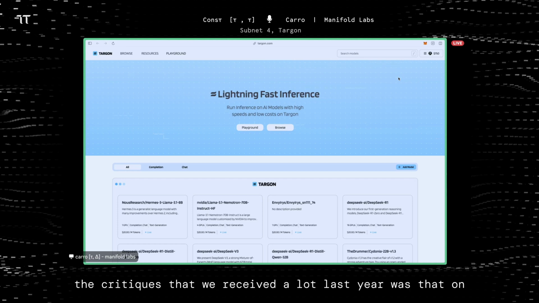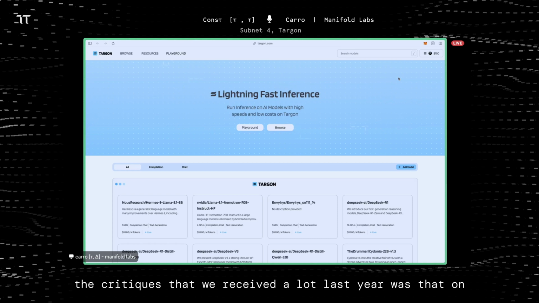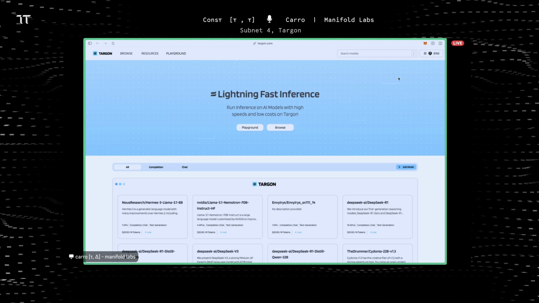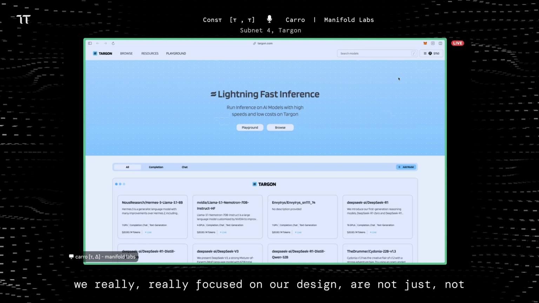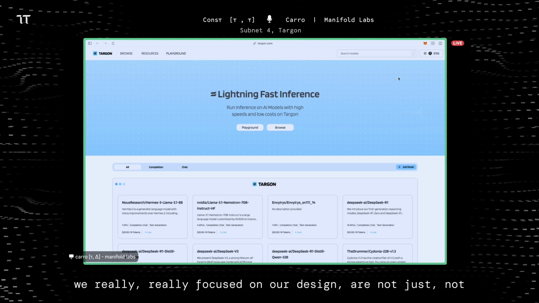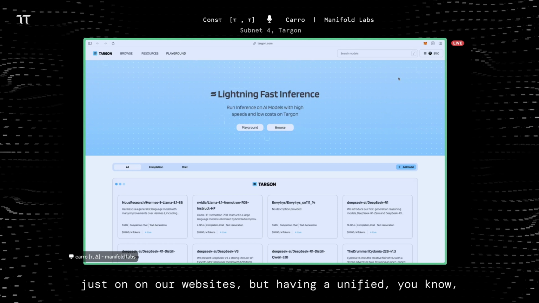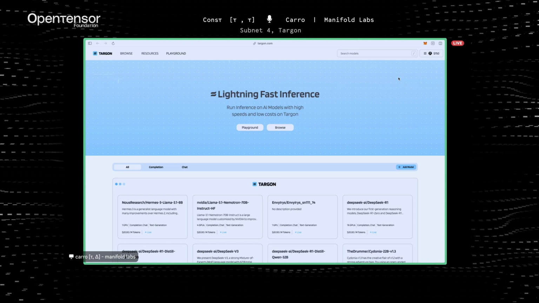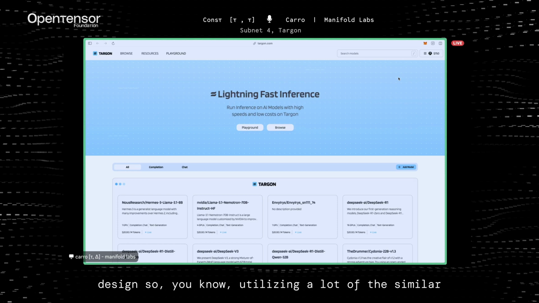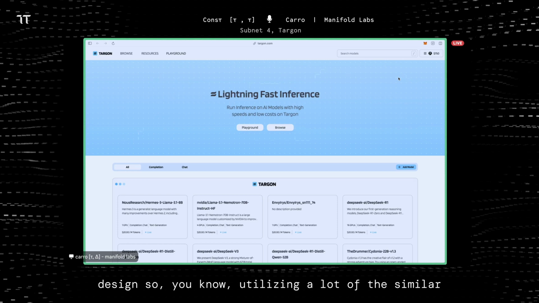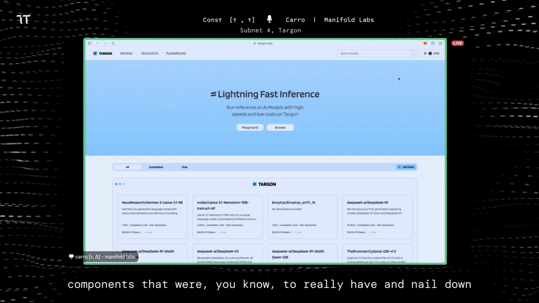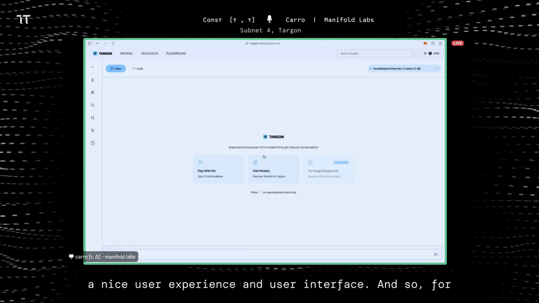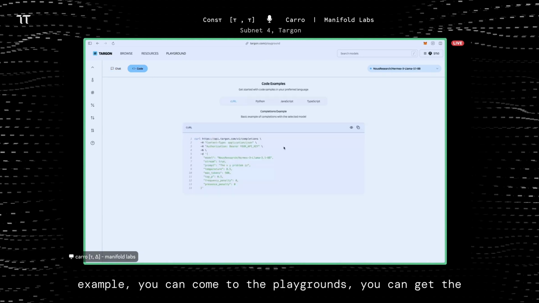One of the critiques that we received a lot last year was that we really focused on our design, not just on our websites, but having a unified design. So utilizing a lot of the similar components to really nail down a nice user experience and user interface.